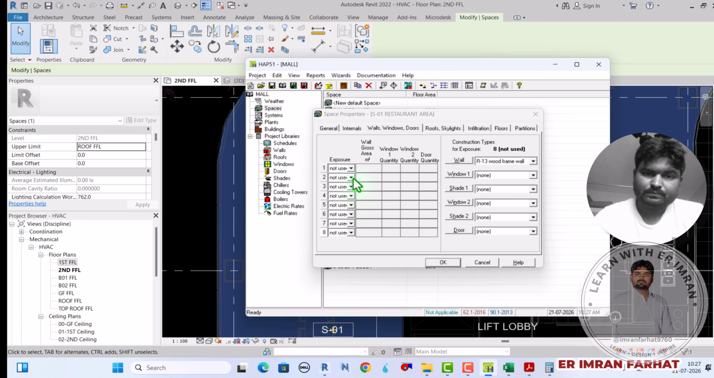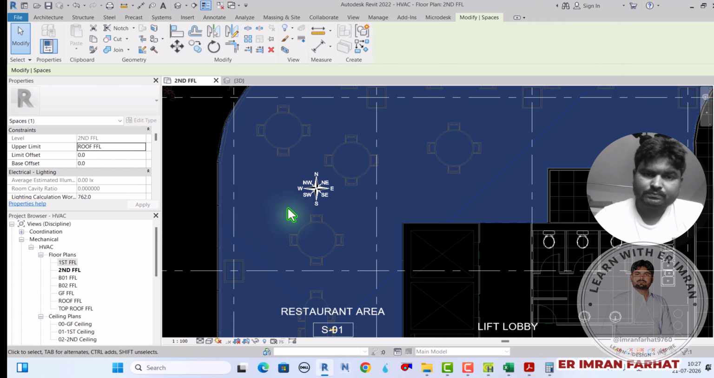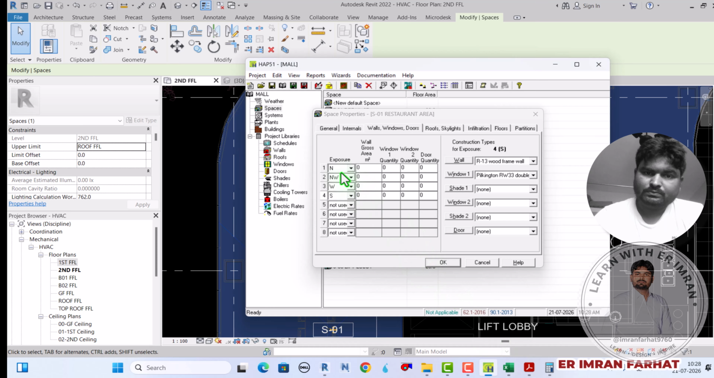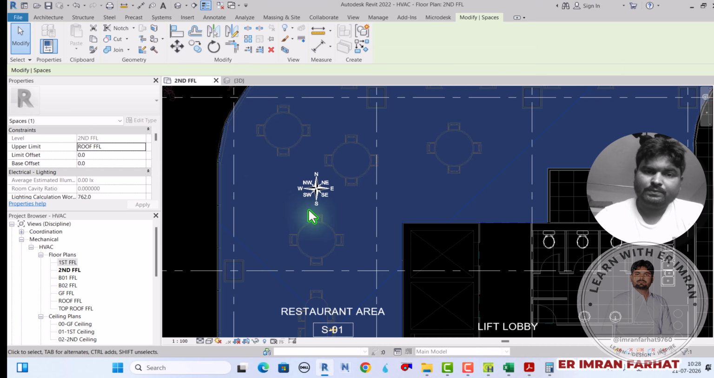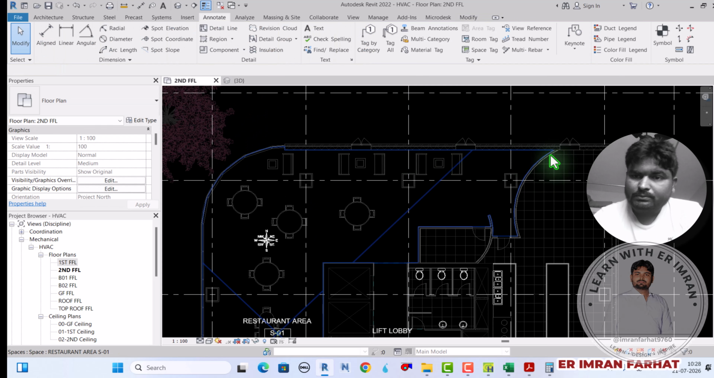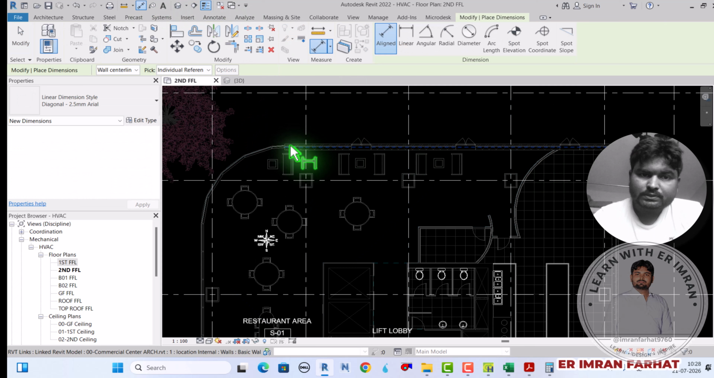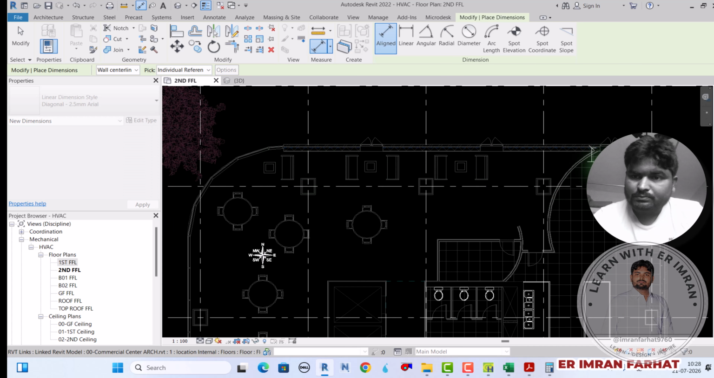So here one is north, other one is northwest, and west and south. Okay, north, northwest, west, south. North, northwest, west, south. Okay, so what about this wall to here?